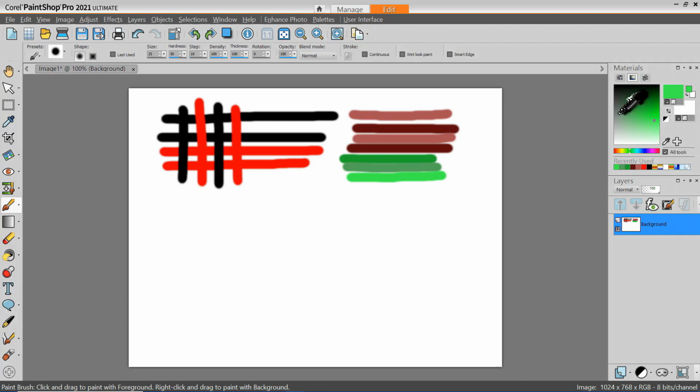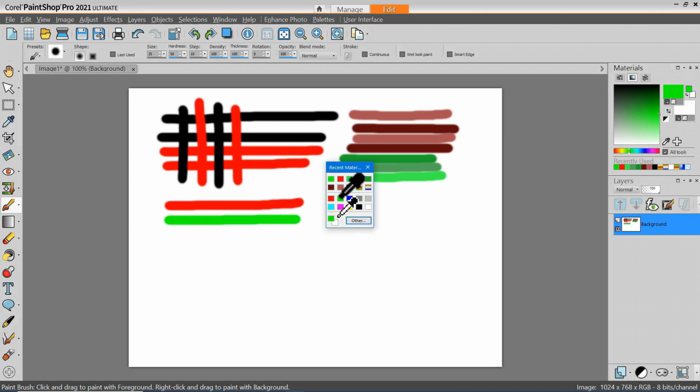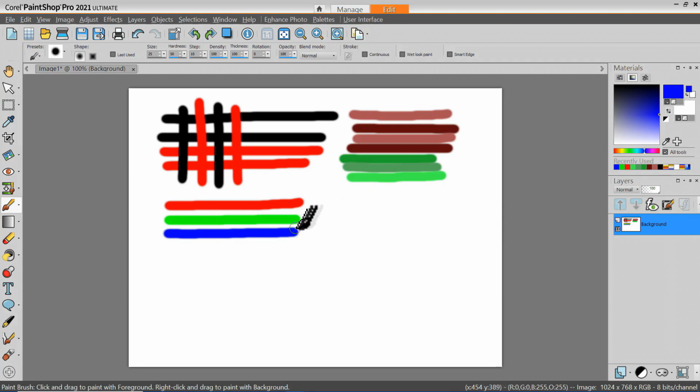There's another way to select colors, and let me do that by right-clicking in my foreground color, and that opens up recent materials, and it also opens up a default set of colors. So I can get basic red, or I can get basic green, or right-click, basic blue, and so on.